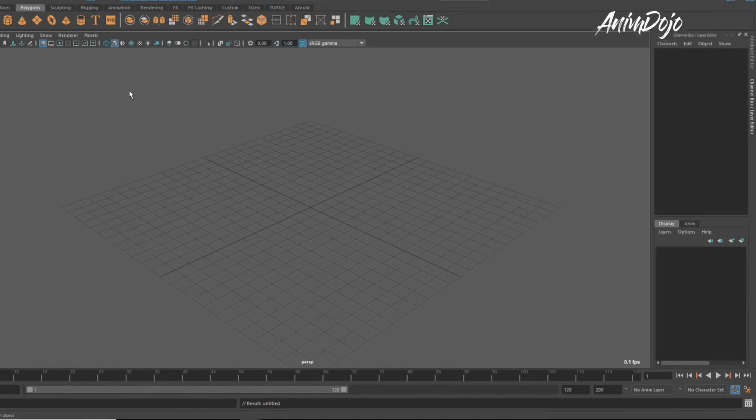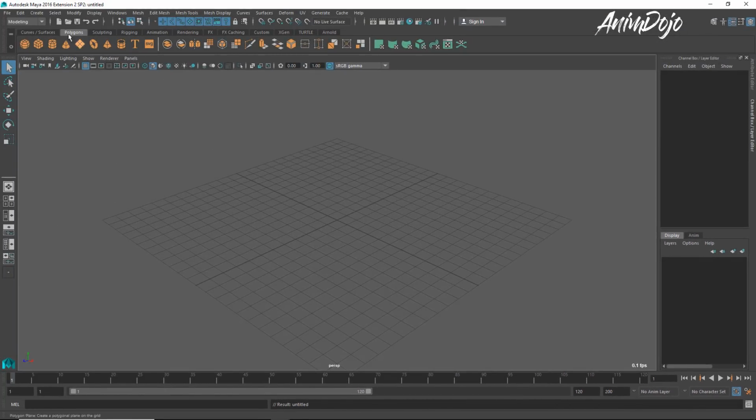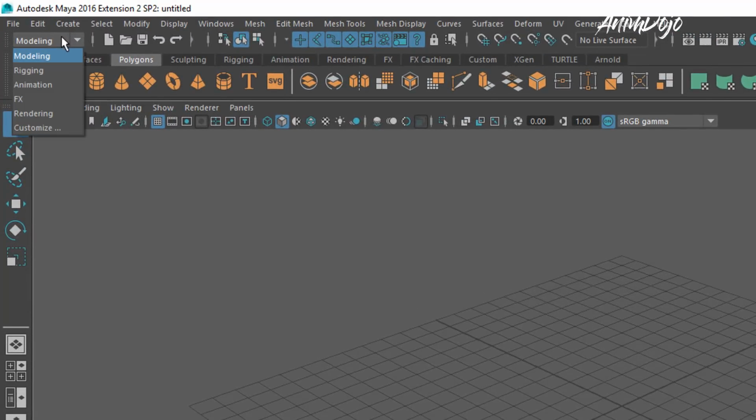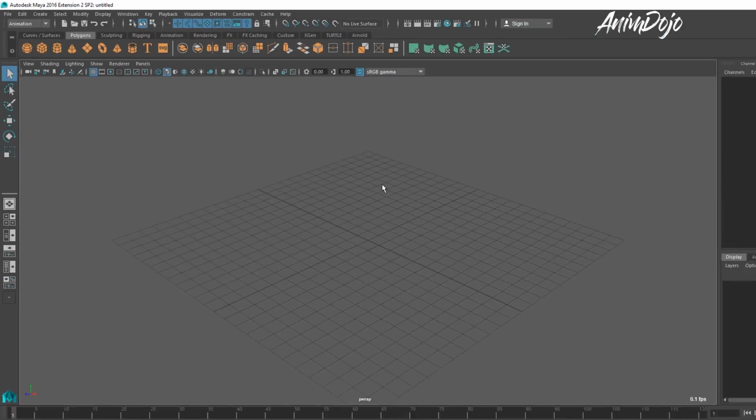The very first thing you'd want to do when you come into Maya and you're going to be animating is over here. You've got modeling, but we're not going to be doing any modeling. If you click on that, it will change the menu for you. If you click on rigging, you see it changes these up here. But we're going to focus on animation. That's all we want.